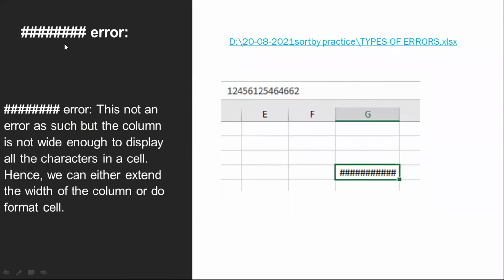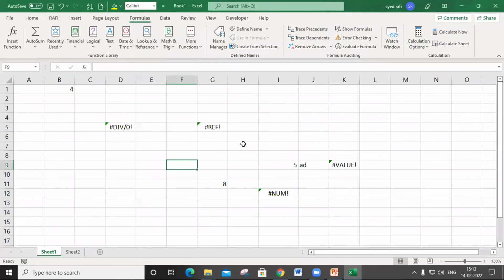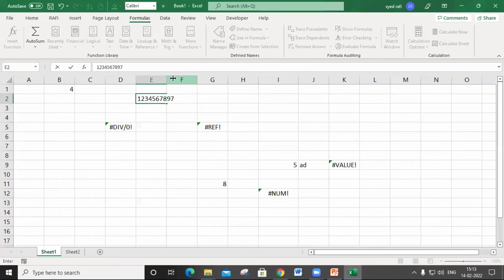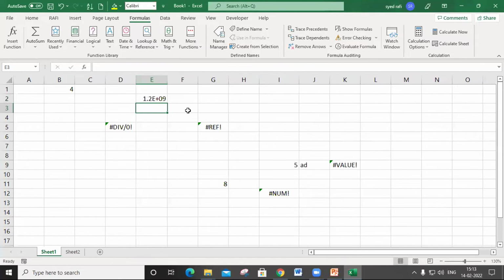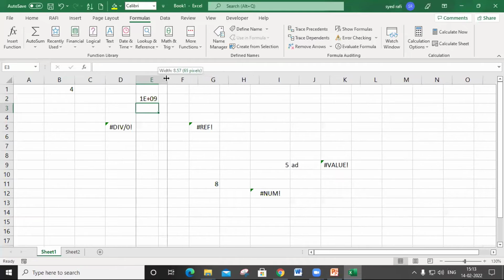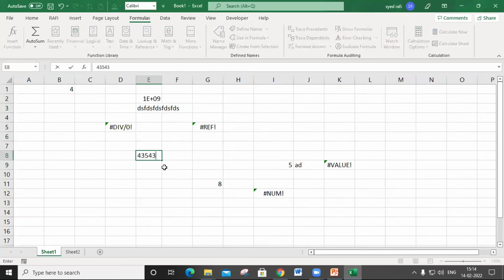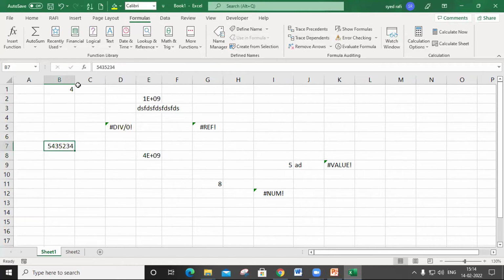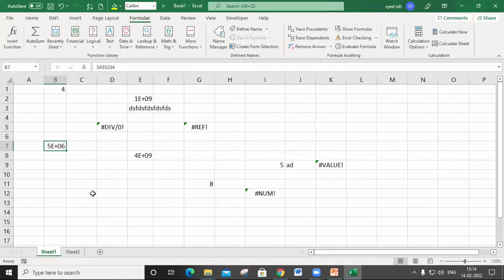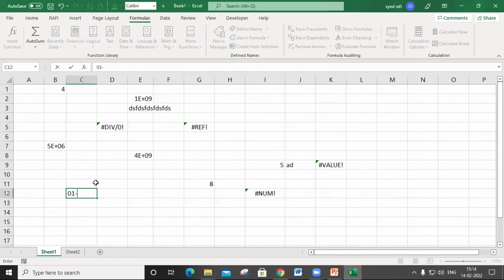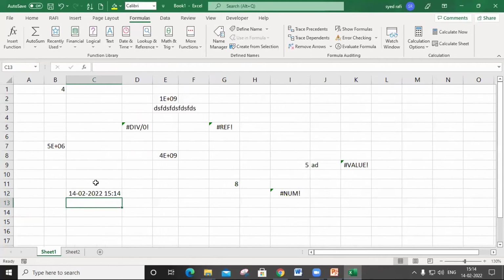And the hash error, you know this error very well. The width is less and the value entered is long. I will show you. I will type like this. What happened? Whenever the length is long, it will be automatically converted into scientific form. You do one thing: equal to now. What happened? It will be spread like this.